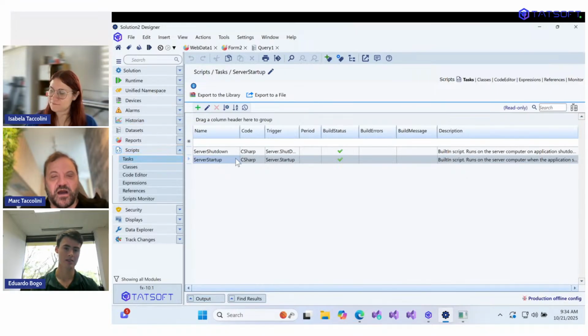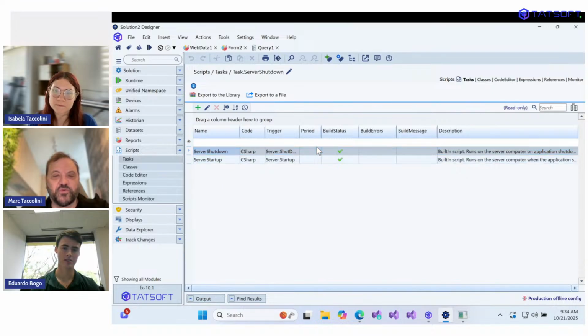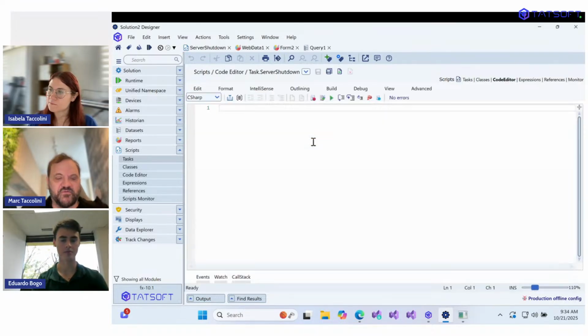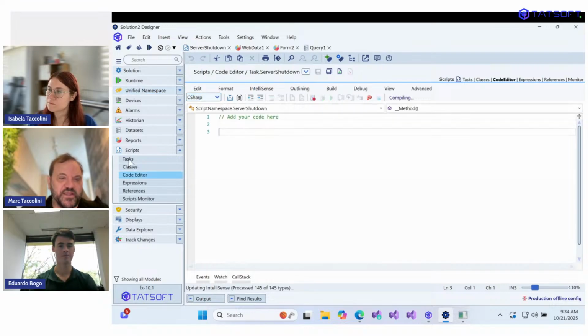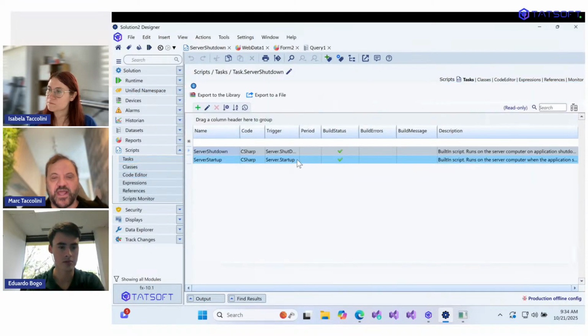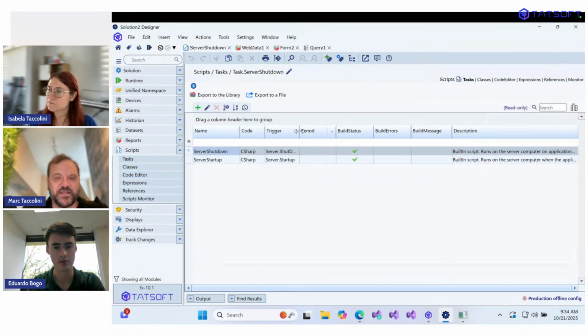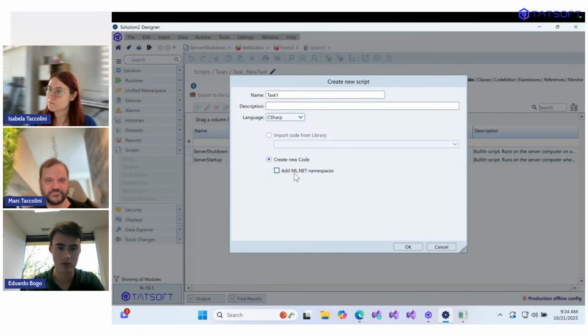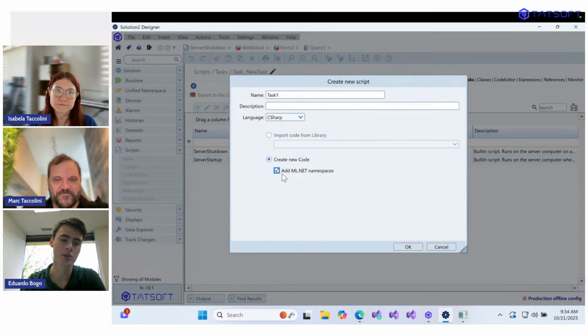So tasks are code that you can run every second or every 5 minutes, or code that you can run in reaction to another tag. Okay. And when you create a new one, go ahead, Eduardo. Okay, so here we are creating a new script using the C# language, but we could also use VB.NET or Python.